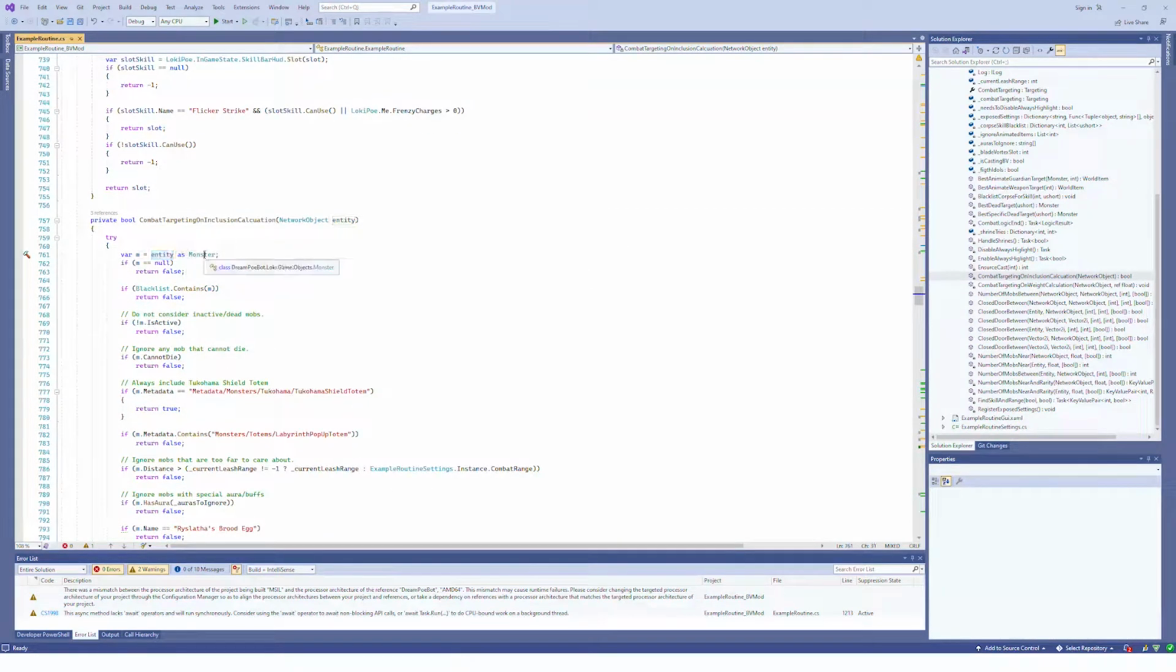cast that entity as monster, class monster. And if the cast succeeds, it means that the object has the monster component, and it's a monster. So we check if the cast succeeded, and if it's null, we just return false. And by returning false, the combat targeting will know that this item has to be just ignored, and so it will not be added to the list of possible targets.